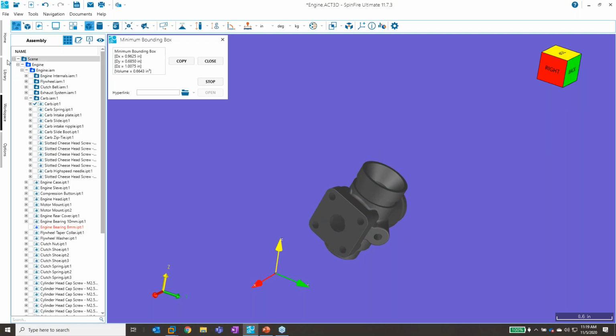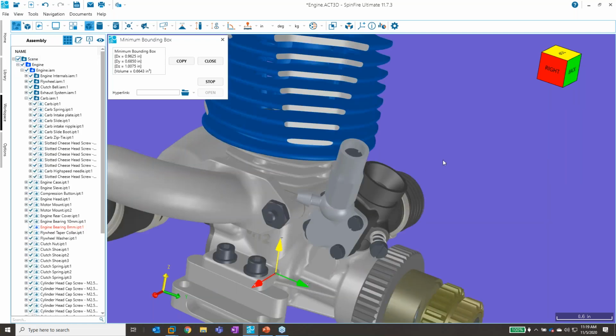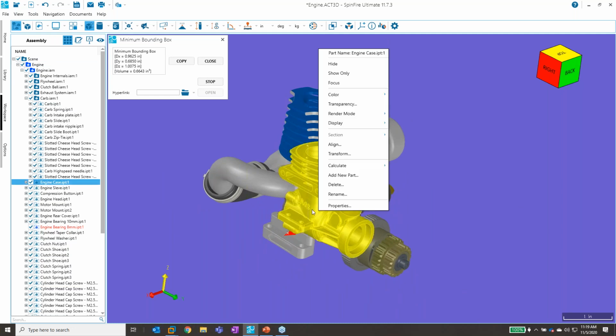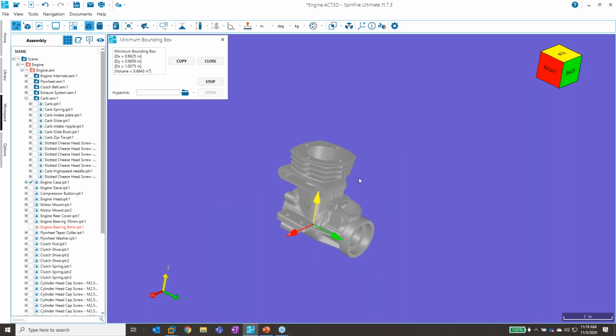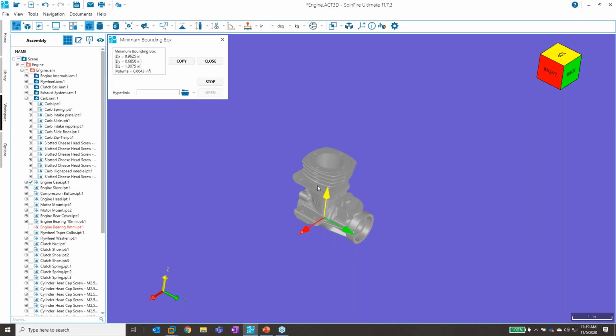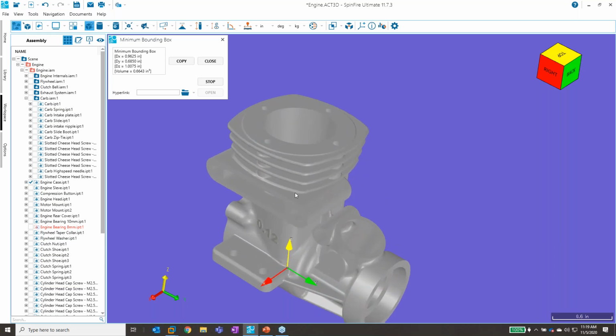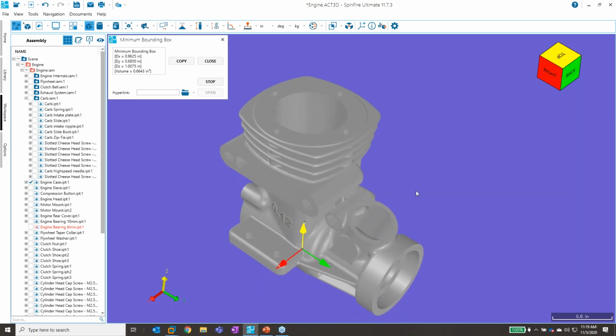Okay, let's turn on the rest of the assembly, and again, I'll show only this particular part. Now, maybe you need to understand the area that's inside of this object, the inside of this block, how much fluid can fill up this object for oil, or how much space do you have here that you can put your engine components inside of this object.